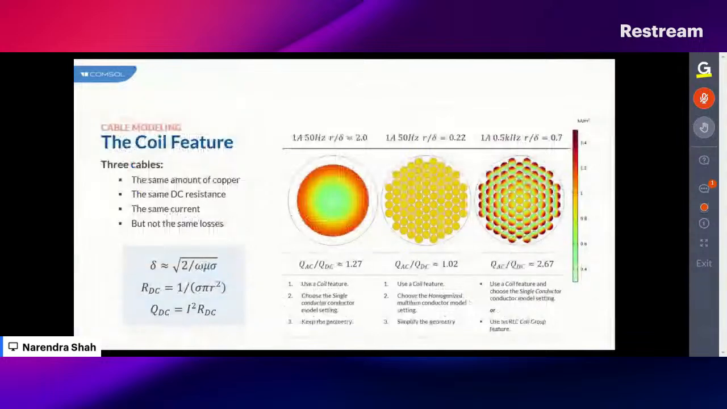So whenever we think of modeling any cables, we need to model the coils, right? So basically the current carrying conductors are modeled as coils within COMSOL. And now let us look at some of the features that are available to model these conductors. Now in this case, we have three different cases, right? In all these three cases, it is carrying the same amount of copper that we have used to construct these cables. It also carries the same current, right? Which obviously means that it is the same DC resistance.